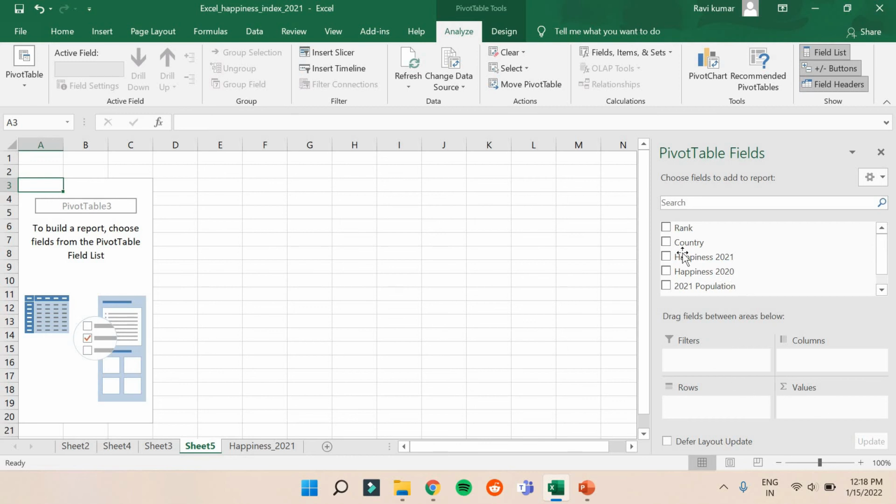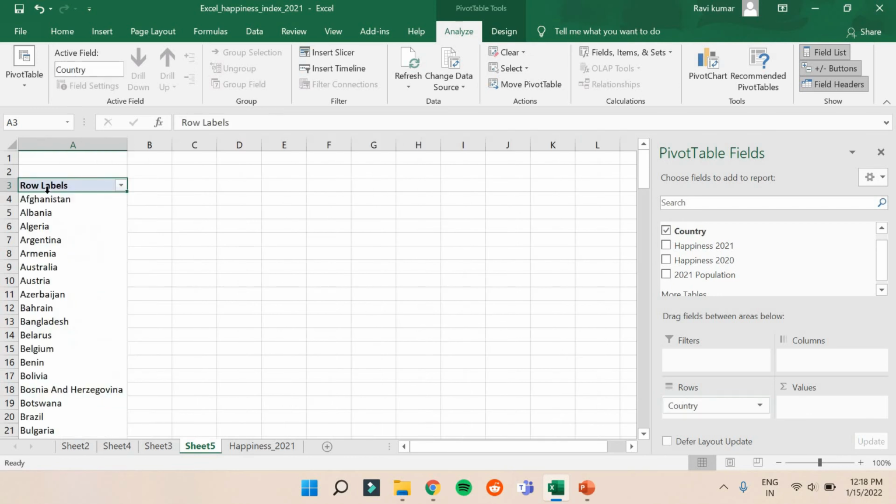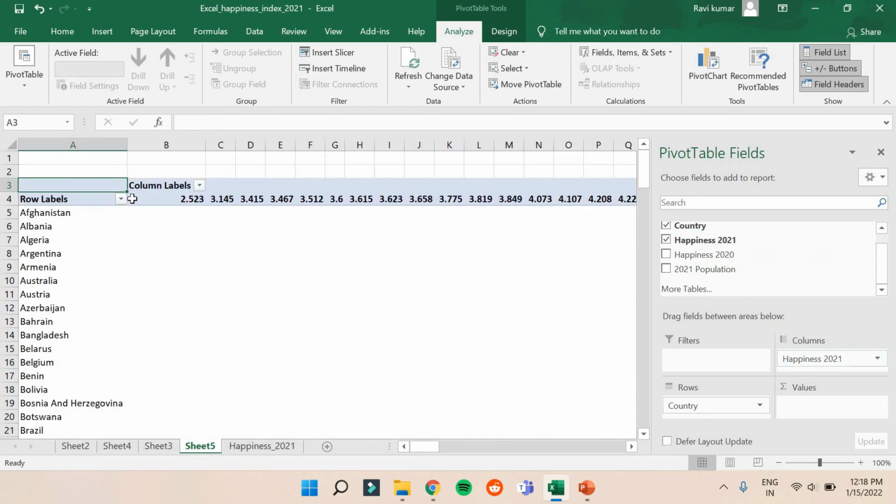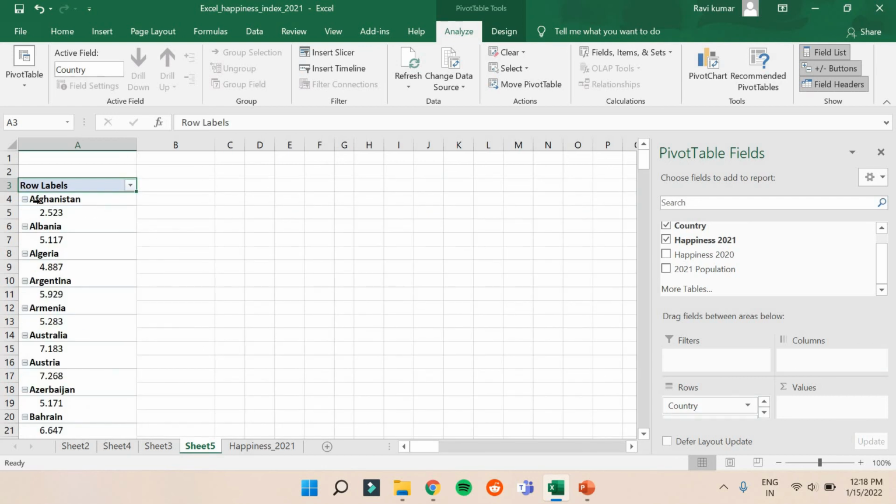So what I will do is I will put country as a row. If I put country as a row, I will get everything in the rows. I want to check the happiness index, so I will put the column as Happiness 2021. I don't want to do this as a row, so I will put this as a column itself. Now you can see for every country I have this happiness index.